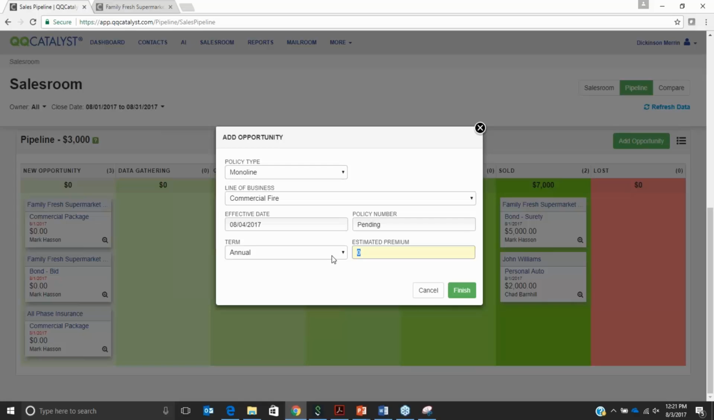Now, we added this field in because a lot of our users said, I can typically think about what this premium is going to be. It doesn't have to be exact, but if you have a two-vehicle married couple that's going to get personal auto, it's probably going to be around $900 to $1,000 every 6 months. You can put in what you believe the estimated premium is going to be. So in this case, I'm going to say it's typically $1,500.